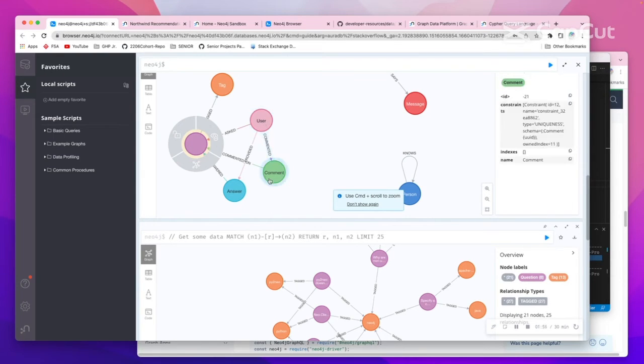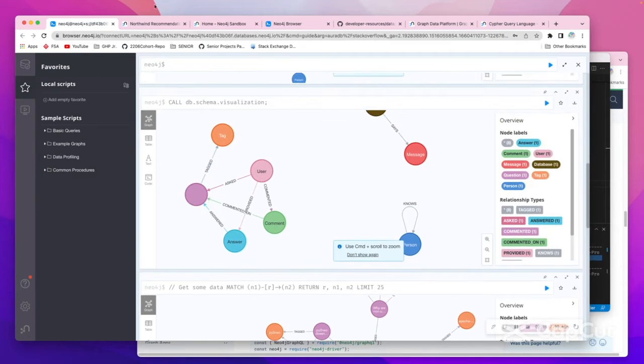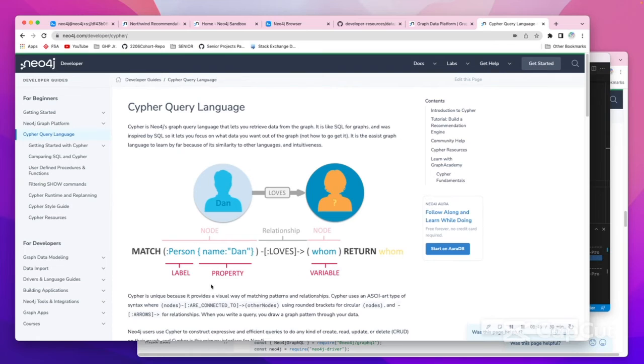Like a user commented a comment. The comment was commented on in the question, I think is how that all goes. The question was tagged with a tag. Anyways, I think it's just really cool. And I think Cypher is awesome. I think it's so much easier to read than an SQL query.